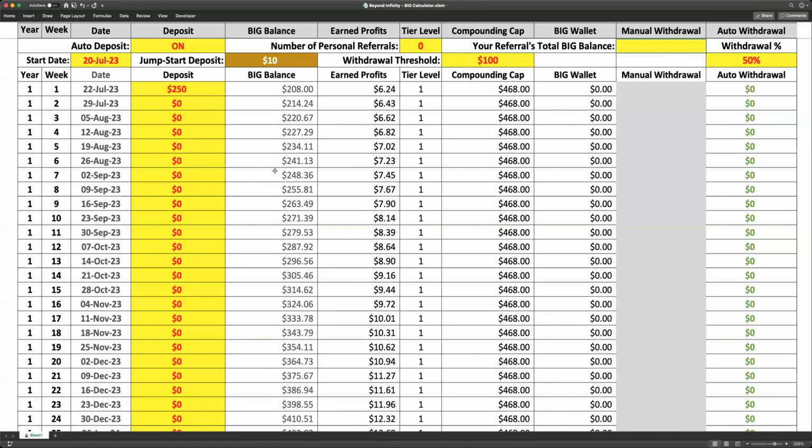Some people want some cash flow, but let's say the big ambassador is going crazy with this, and there are some that are going literally crazy with it. They'll be able to make another contribution here in, let's say, about the 8th week of $500. And also keep in mind that what you're looking at is someone who has 0 personal referrals. They don't have a referrals total combined balance.